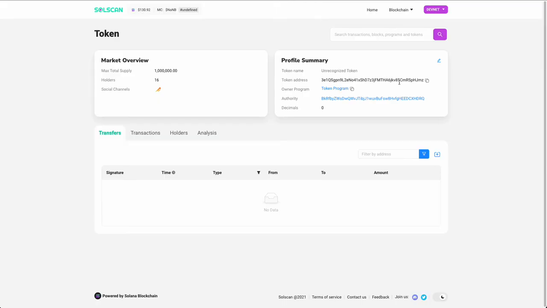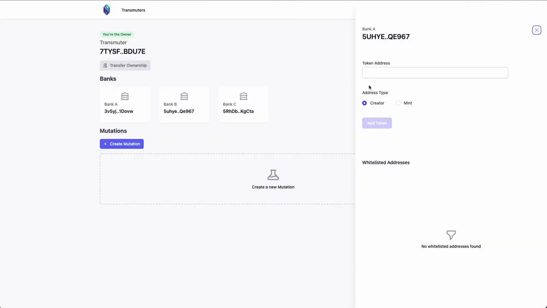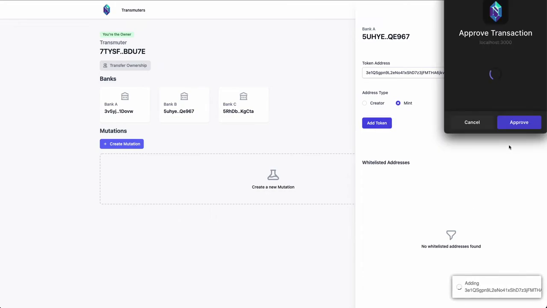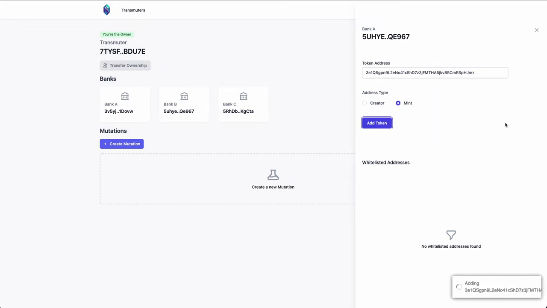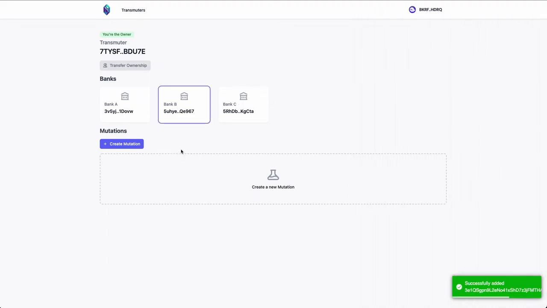For the next one, I'm just going to use a plain fungible token. Important, use the mint and not the token account. So whitelist the mint. It's going to take a second. And we're going to leave bank C blank.